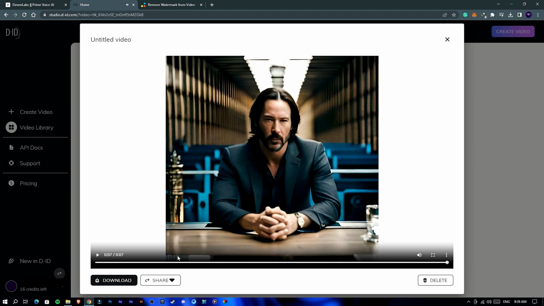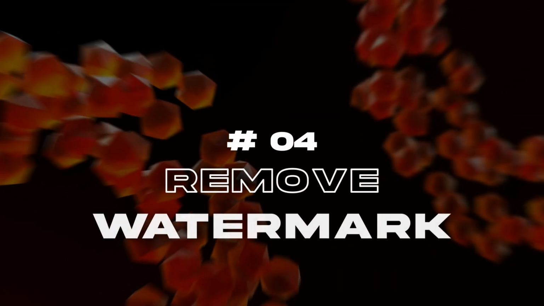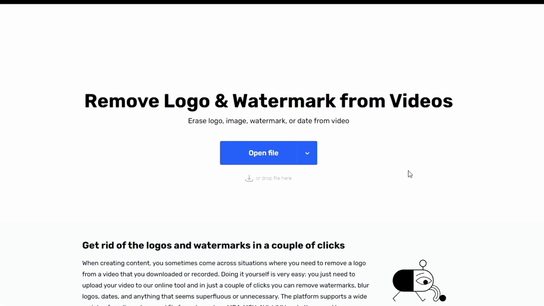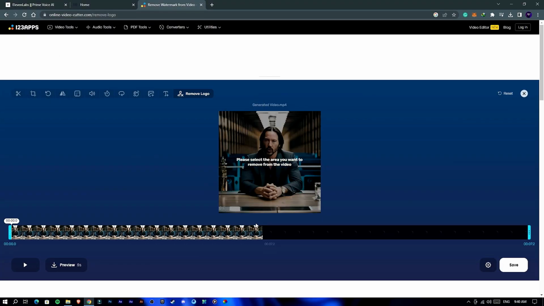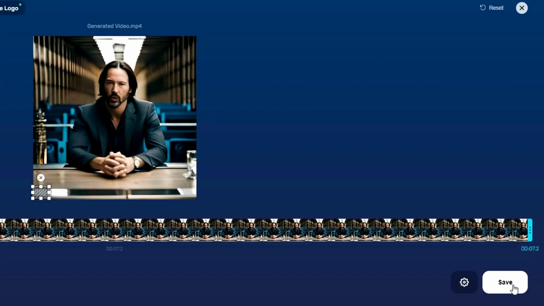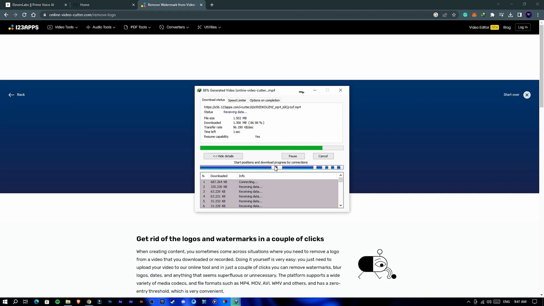You can see it perfectly generated, and now you can download it here. Okay guys, now we need to remove this watermark, so let's see how to do it. So go to the 123 Apps site. It's a free watermark removal tool. I put the link below, and you can check that. So upload your video here. Then draw the selection around the watermark, and click save. After that, you can download your video here.